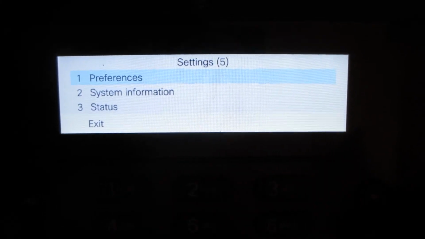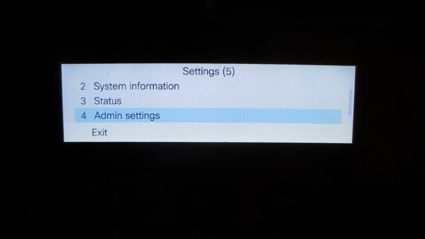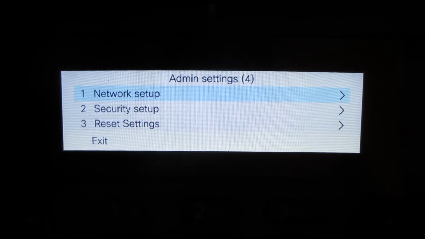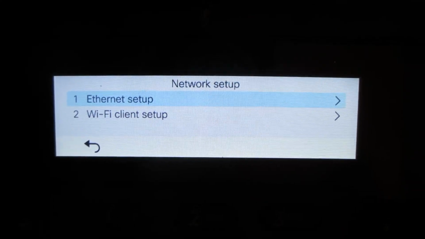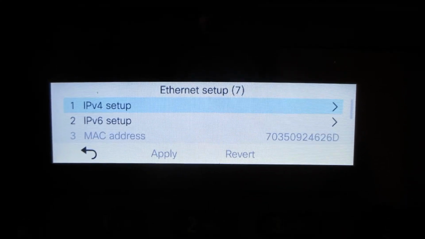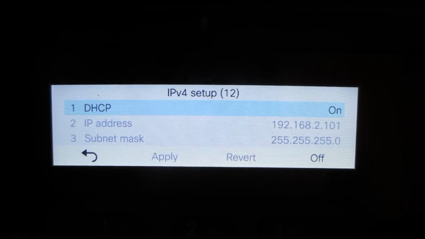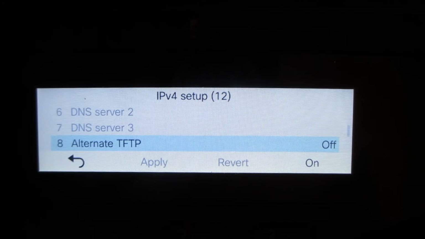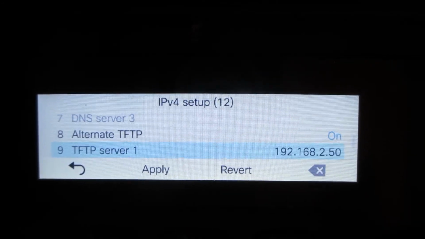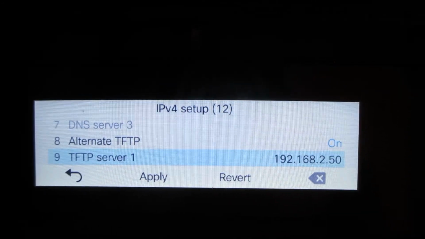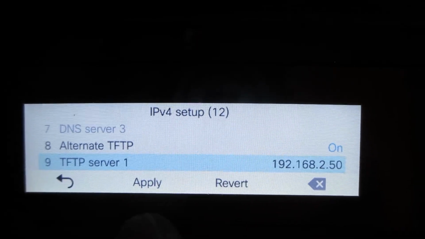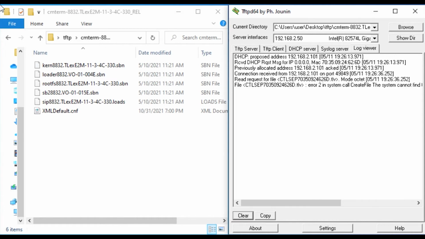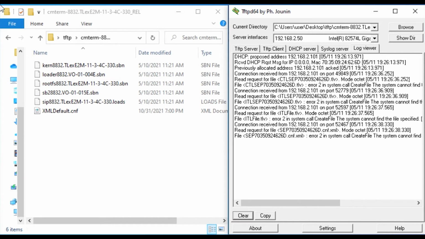Okay, in the phone, we're going to go ahead and go down to the network setup, Ethernet setup, then IPv4 setup, and then we're going to go down towards the section to enable the alternate TFTP. So we're going to make sure it's on. Okay, we have TFTP server. We have the proper server address entered in, which is 2.50. And now we'll go ahead and take a look at the actual TFTP server.